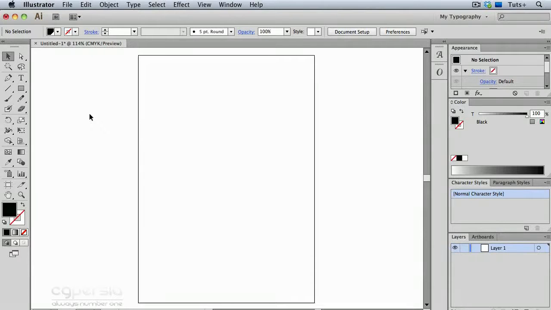A lot of the time when you're working with text in Illustrator, you'll be getting the text from somebody else. That is, they might send you a word processing document, or an email, or a plain text document. In this video, we'll see how to place external text files into Illustrator.